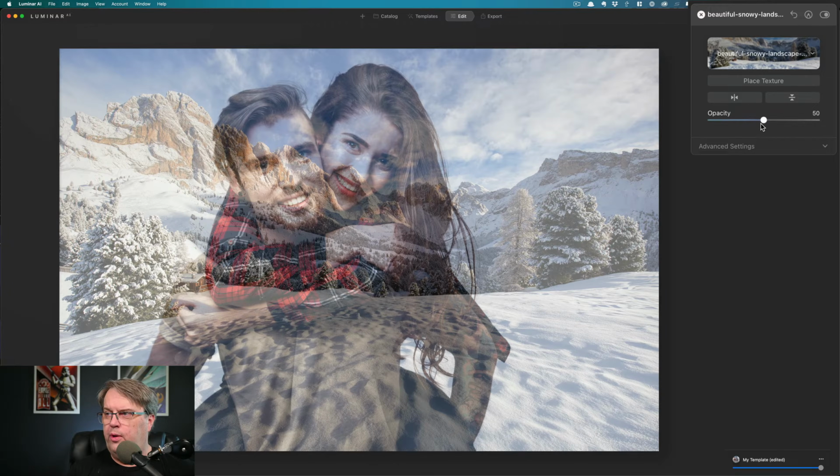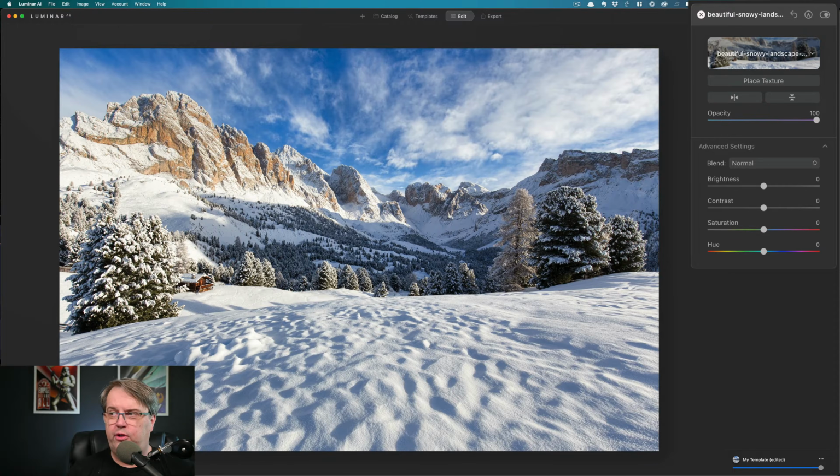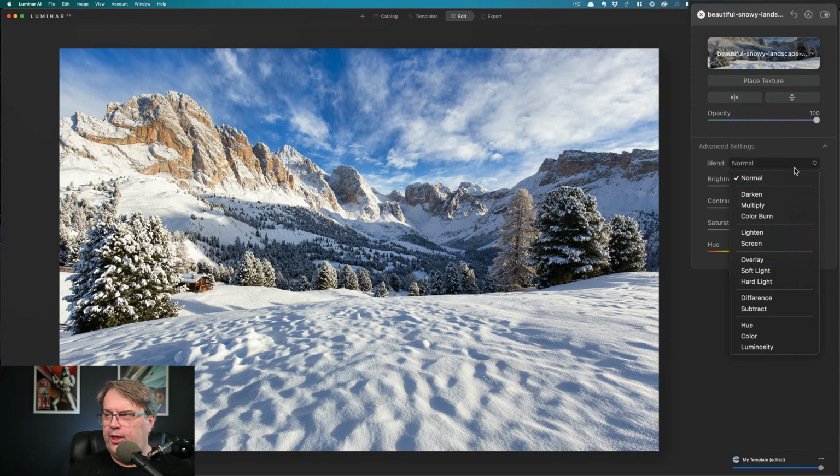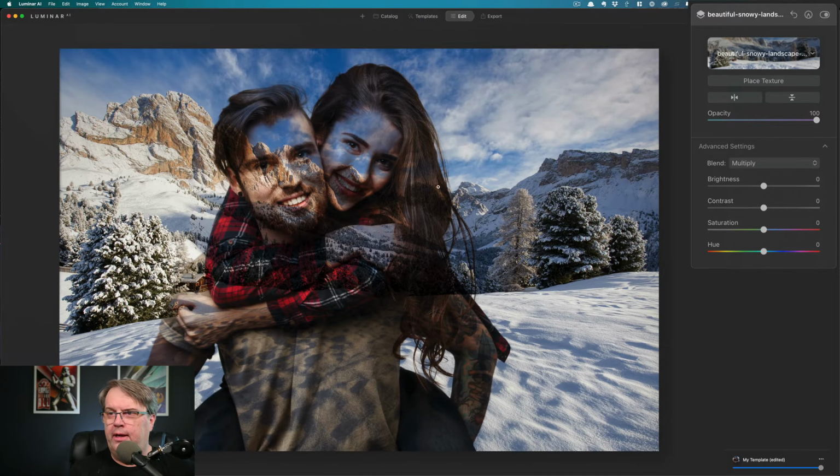So it starts off with the opacity at 50%. The advanced settings are shut. I want to open this up. I'm going to bring the opacity all the way over to 100% because that's the view that we ultimately want. And I'm going to change the blend mode to multiply. Now it looks weird on them, but if you look at the rest of the background, it looks perfectly fine because it's just over that white background.